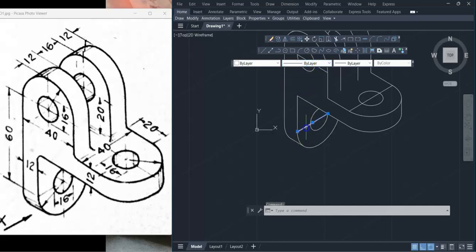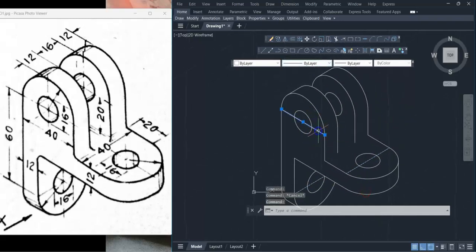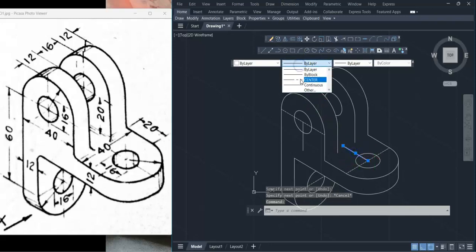Observe, select these lines, apply the center line. Center. Similarly, circle, apply the center. So there is no problem when you are drawing; even if you don't trim, you can convert those lines into center lines. Okay, now give the dimensions.